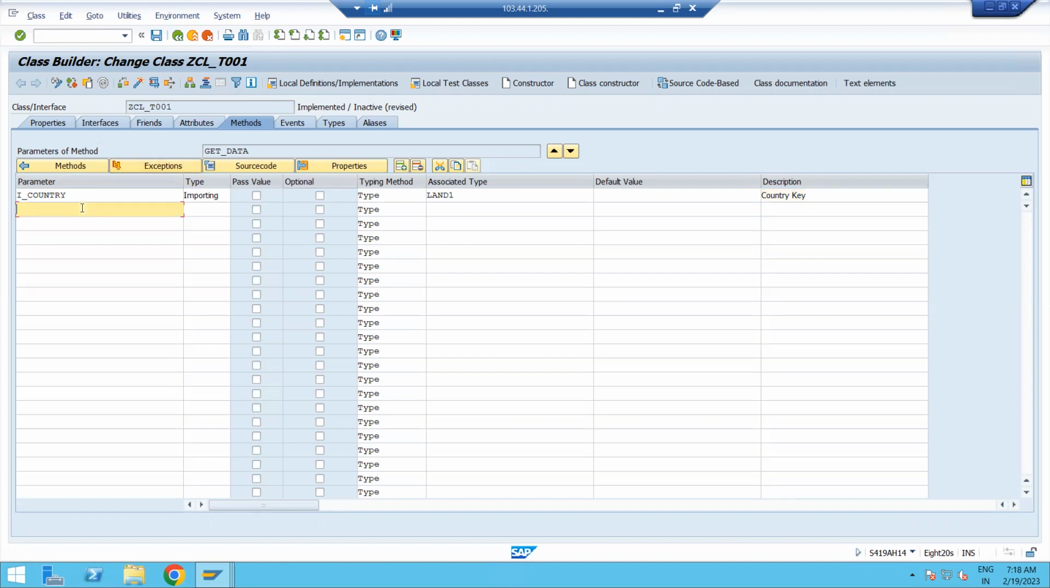Based on the country key, I want to fetch some information. This is an exporting parameter, right? So ES_T001, I am taking. By using this country key, I will write some calculation in the method implementation, and after that the method will give some output. That output should be ES_T001.